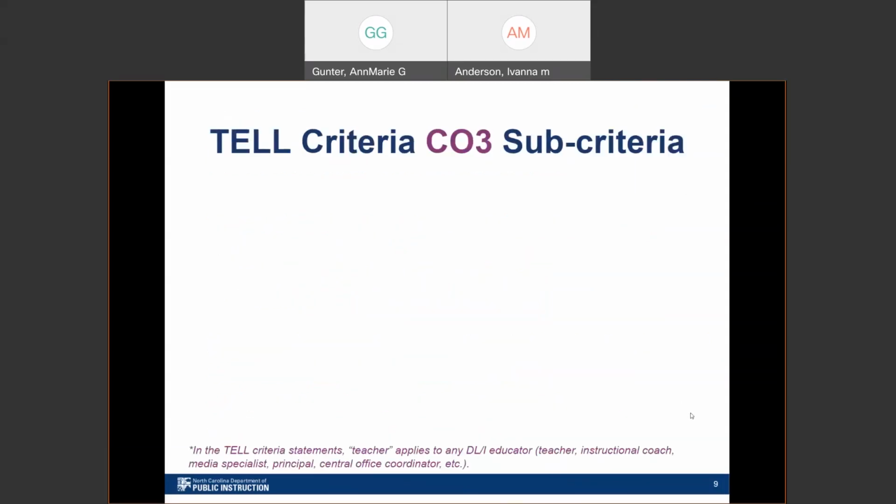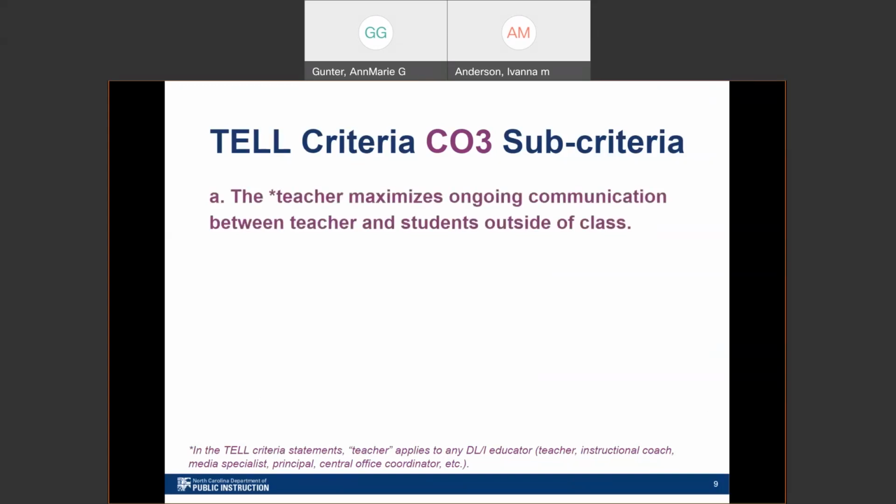So let's take a look at our TEL criteria and its sub-criteria and very carefully consider what that tells us about how and what we should be looking at for our DLI programs and classrooms. So you've seen the main statement. The first sub-criteria is the teacher or the DLI educator maximizes ongoing communication between teacher and students outside of class. So we're all experienced educators here. Pause for a moment and think to yourself of at least one example of a DLI educator doing that.